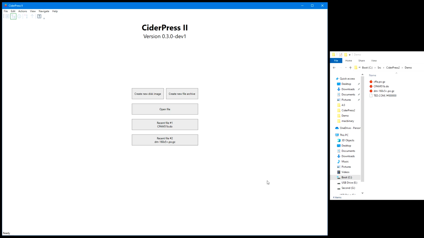This is a quick demo of the new features in version 0.3 of CiderPress II. There's a lot of stuff underneath the hood that's new. I've added support for TrackStar and DiskCopy 4.2 disk images, microdrive and focus drive partition layouts, and support for 5 new file systems, including full support for CP/M and Apple Pascal.